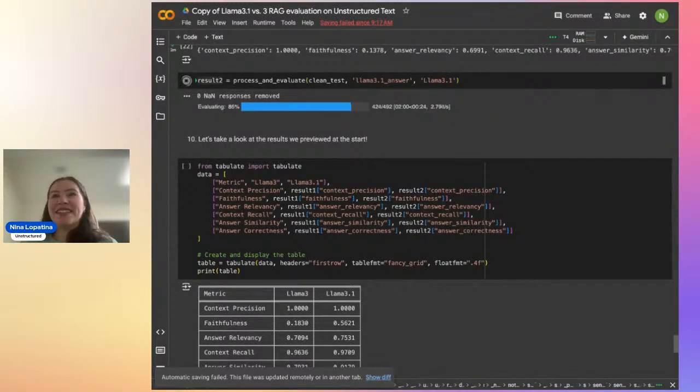So yeah, that's kind of the notebook flow. I guess if there are any questions, we can talk about those.